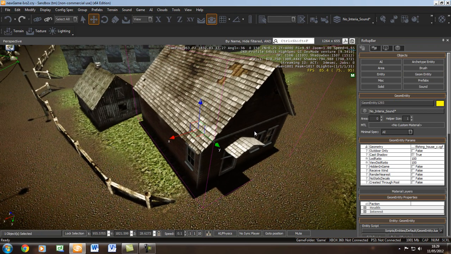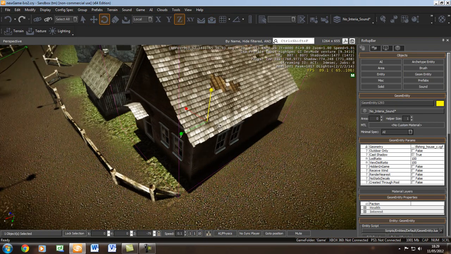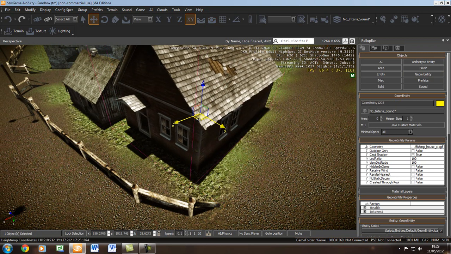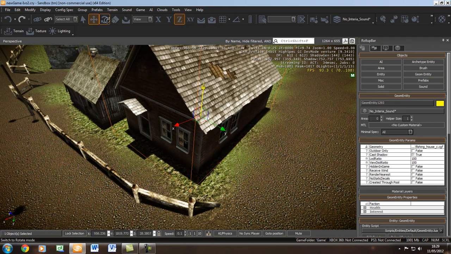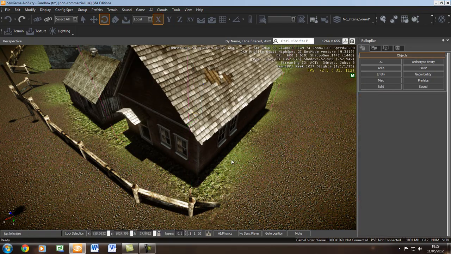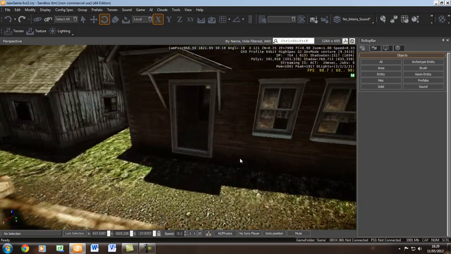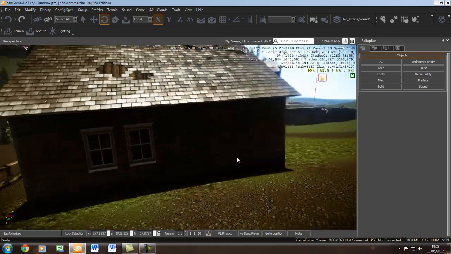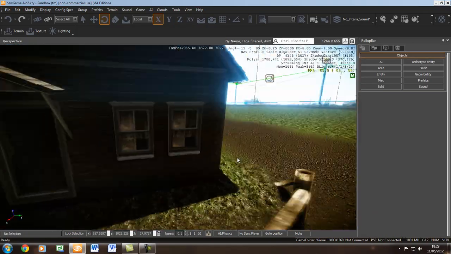Now you can see the house is not aligned properly, so we just need to rotate it to wherever we like. And you can see we've added a house on top of our terrain like so.